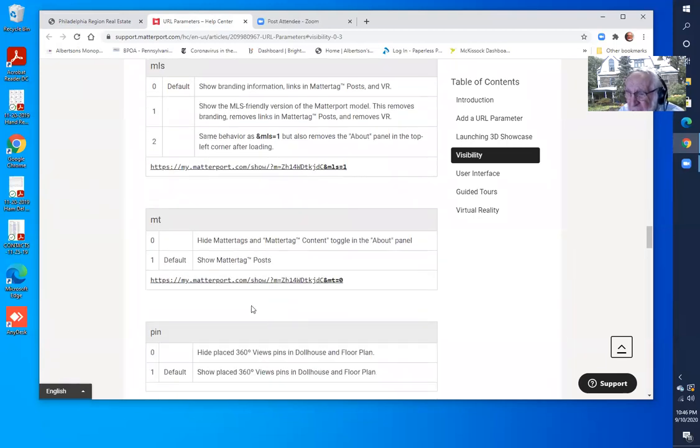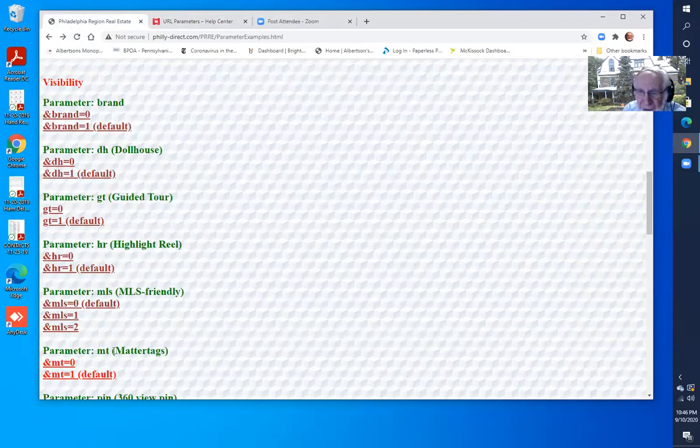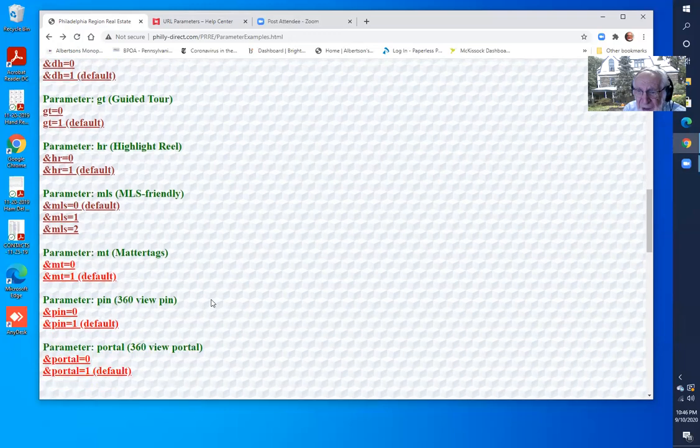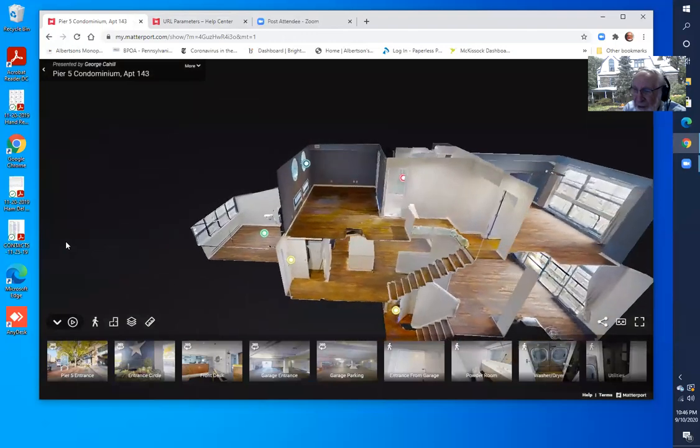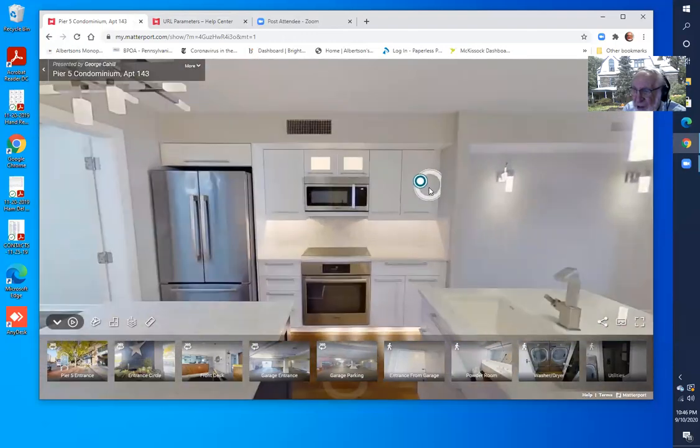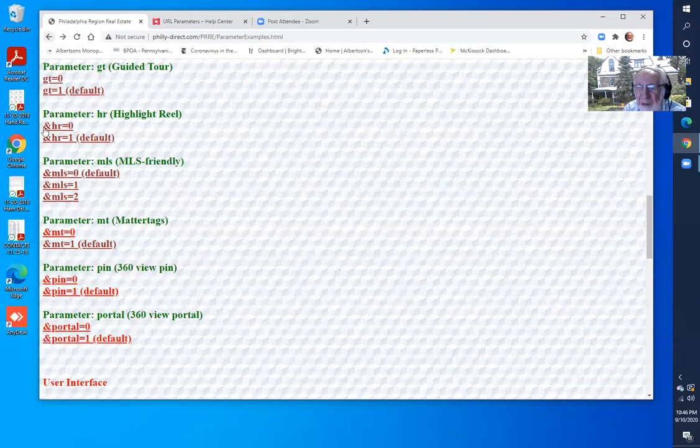Okay, MT. That's the hide the matter tags. And a default is show the matter tags. So that's easy enough. So MT, take the default. And you'll see there's matter tags here. And you don't want to show the matter tags.